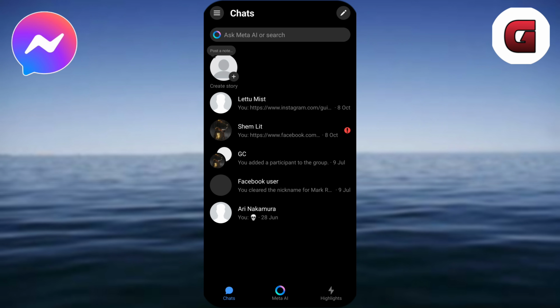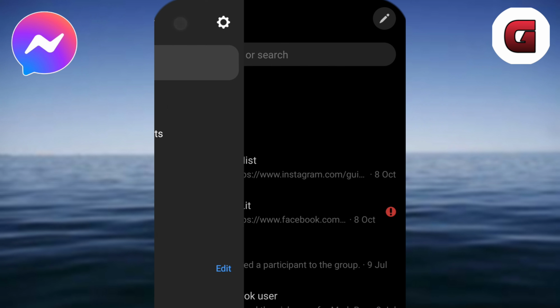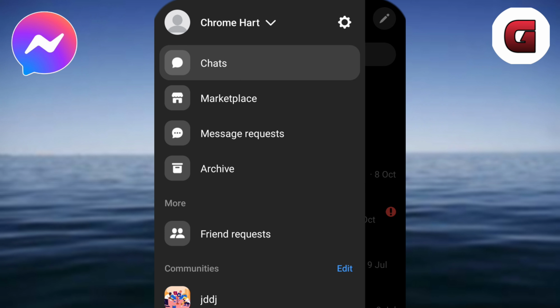And after opening your Messenger, next, I want you to tap these 3 lines at the top left corner to open your menu. And here at the menu, you will then be able to see the settings icon right here. So just go and tap it to open your Messenger settings.